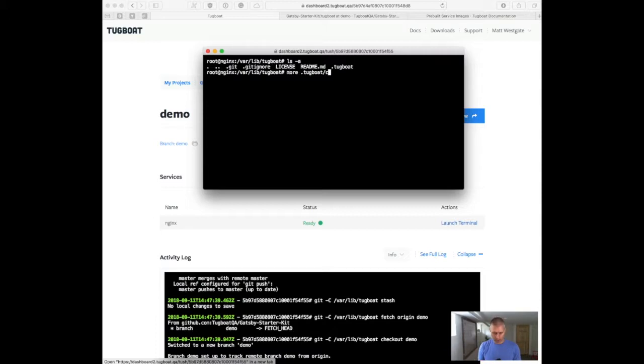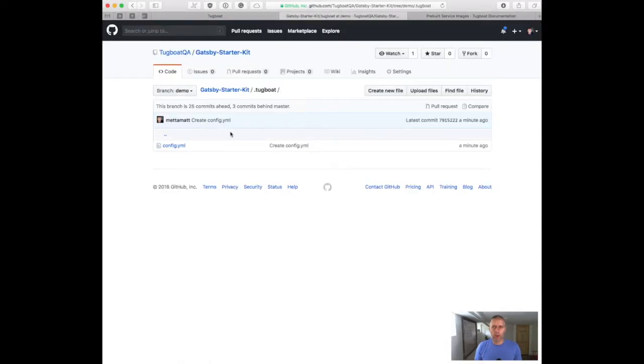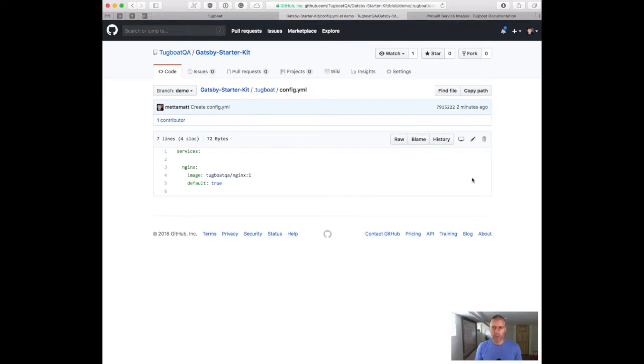But you can see here, here's our config file. We could keep messing with it here if we wanted to. We could install Nano and keep editing it here. But I'm just gonna go back into our config file over here in the repo because it's a little bit easier. It saves the version history for me and things like that.